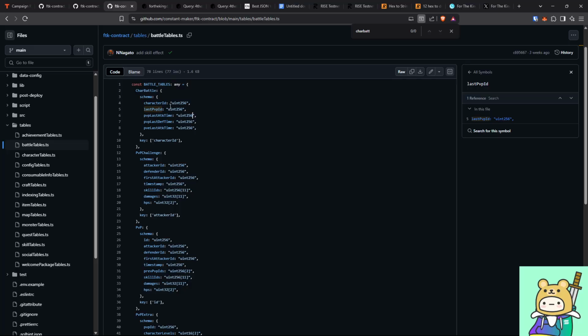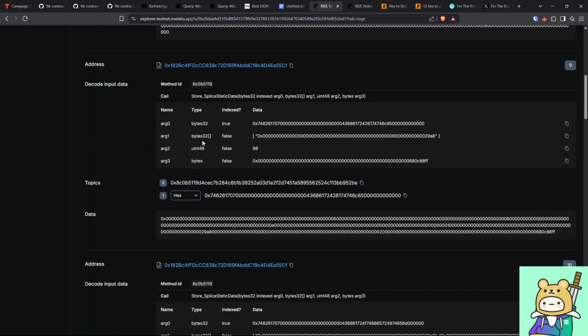Yeah, which is funny because here it's 256, which means it should take the full 64 characters, or 32 bytes, right? But whatever. Okay, the next thing, PvP last attack time. And first we get to go back and check. This is bytes. So to handle bytes, again, bytes is different from bytes32, which is different from bytes32 with a dynamic array. So for bytes, you have an offset, and after the offset, it tells you the number of characters or number of bytes.